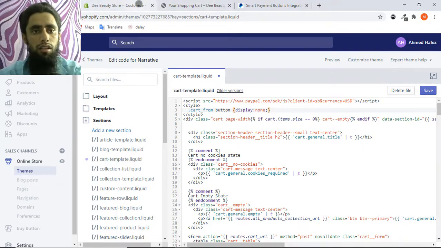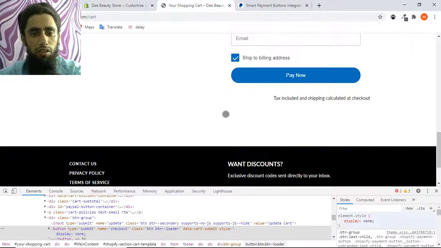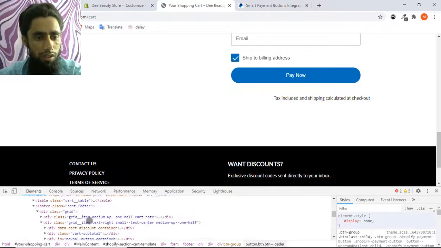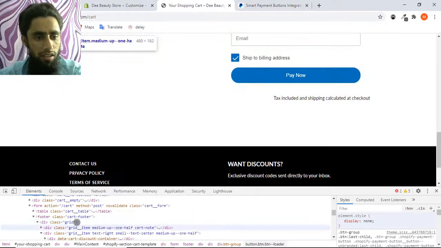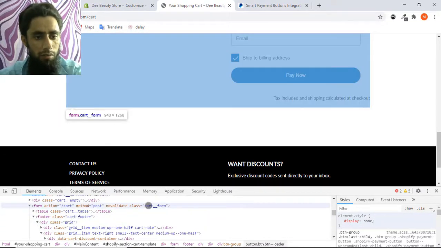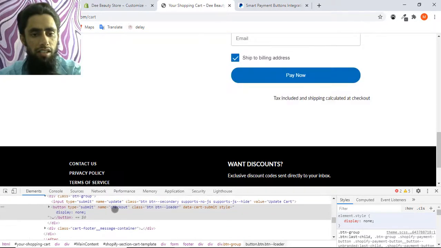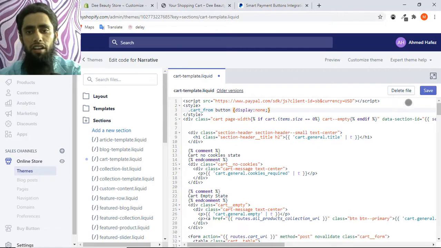So you will ask me the question, where is the cart form? Actually here is the cart form. This is the form, and this is the class name actually. Inside of it we have this one. That's why I have written dot cart form, and inside of that we have one button. And now let me save this one and let's see whether this will be working or not.